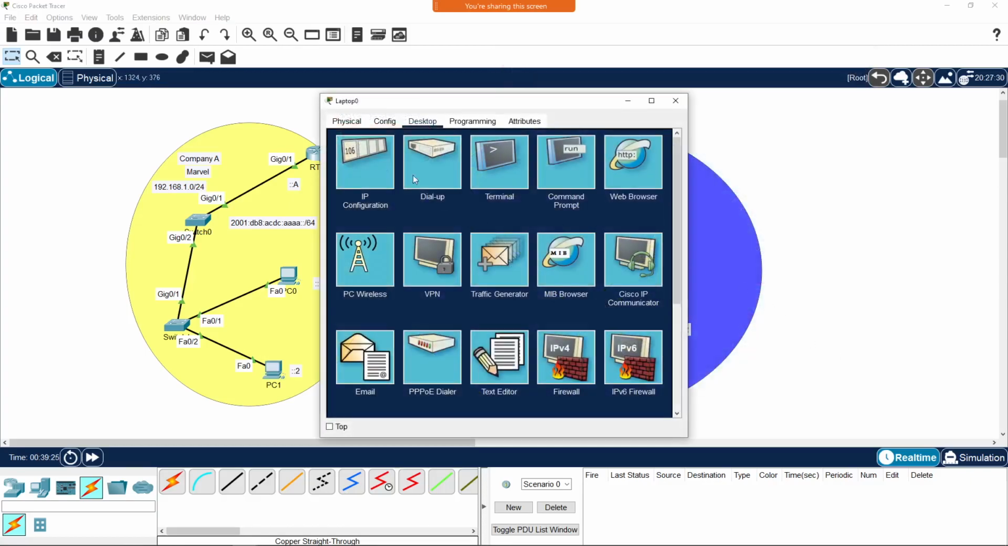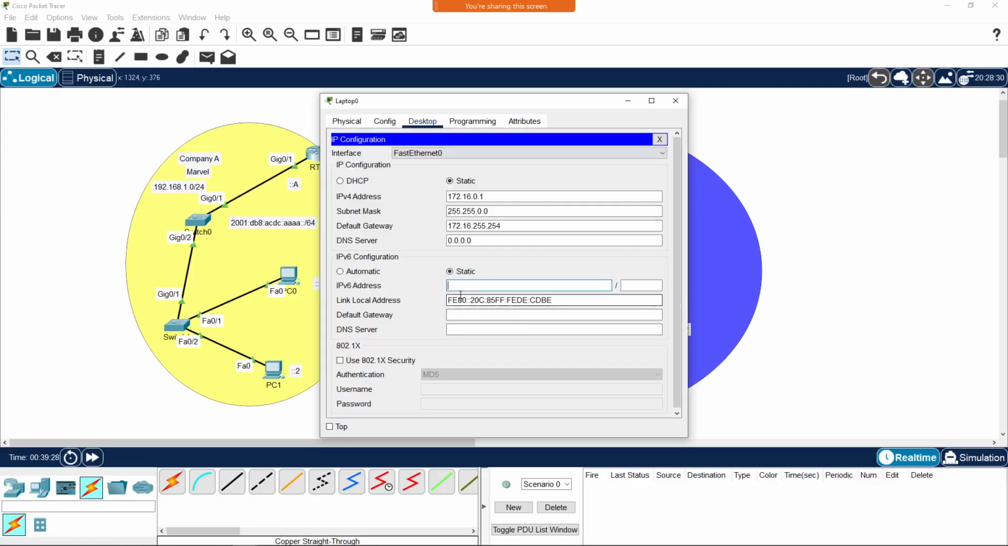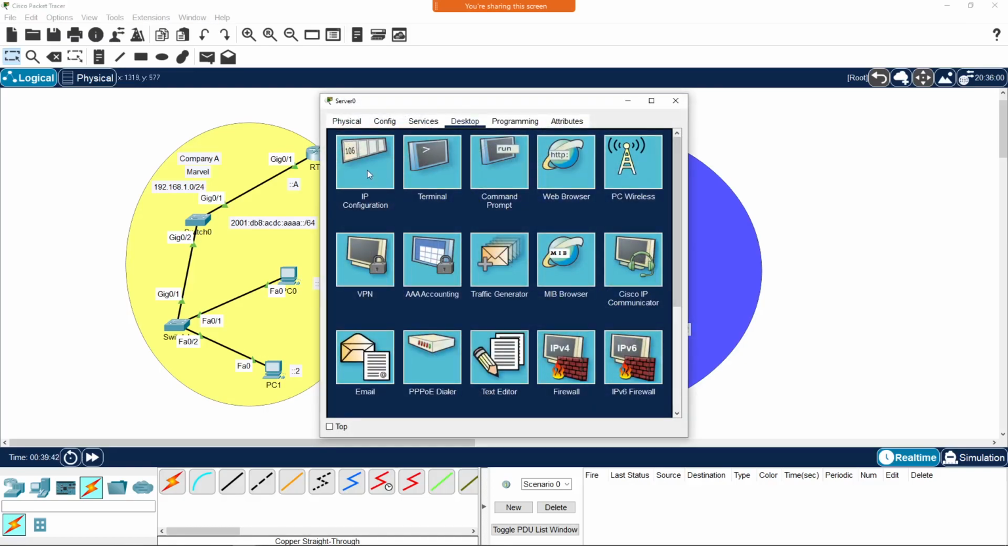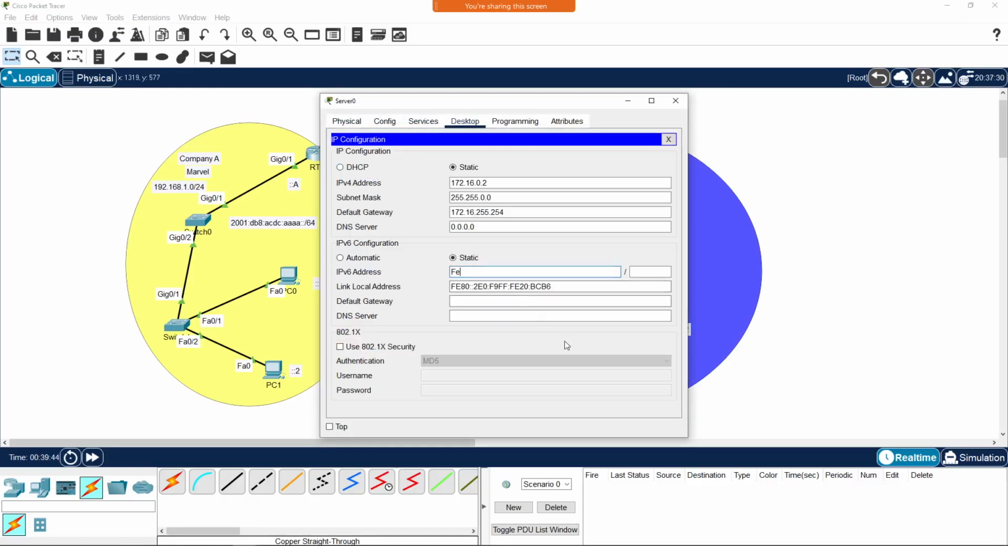I'm going to do the same on the other side as well. ::1/64 here. Here we're going to have the same thing: 2001:DB8:ACDC:BBBB::2/64.